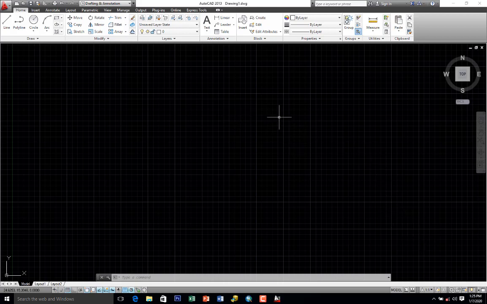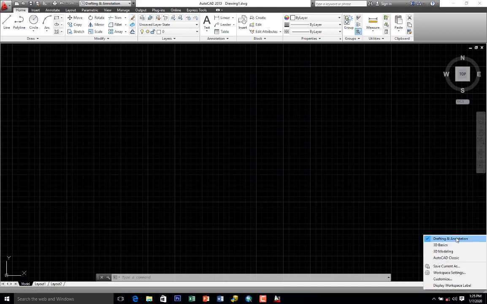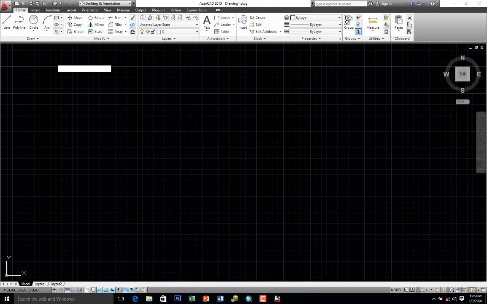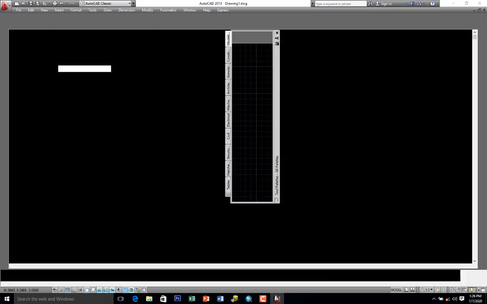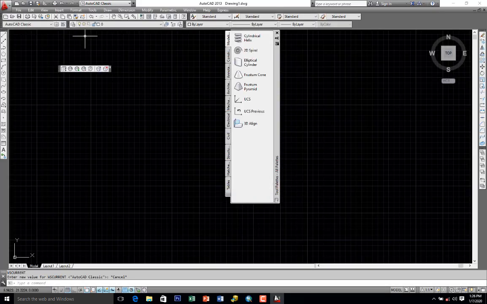To do that, click on this wheel symbol. Click on it. You can see drafting and annotation, 3D basics, 3D modeling, and AutoCAD Classic. Click on AutoCAD Classic and wait for some seconds. Then you see the change. You can see now it's different from the previous one, which is AutoCAD drafting and annotation. Arrange the toolbar into your preferred position.